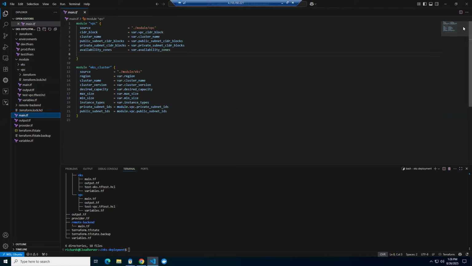So this is the top level main.tf. For the top level main.tf, we just have the module which calls the VPC and the module for the EKS cluster. So you can see that the source is actually the module plus VPC. Okay, and then the source for the EKS is the module plus EKS. So we're using modularization, Terraform modules, to build this up.